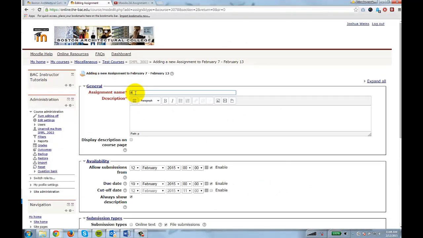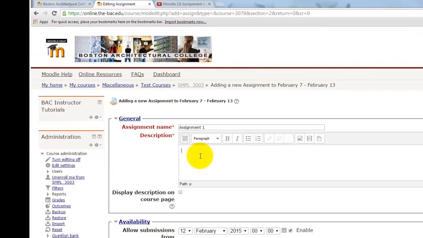So let's type in a name here, as that is required. Assignment 1. I'm going to add a description, which is what students will see when they enter this submission process. So maybe I'll give a due date, due by January 11th, 2014. Please use complete sentences. I do want this description to be displayed on the course page so students can see it even before clicking on the activity.